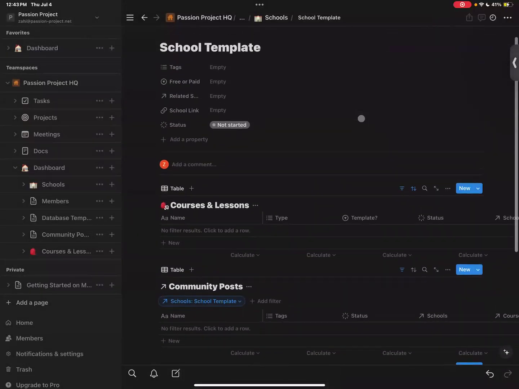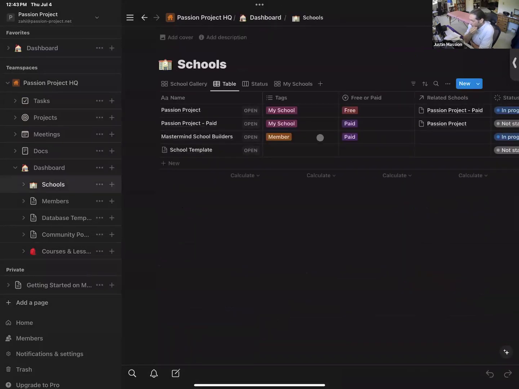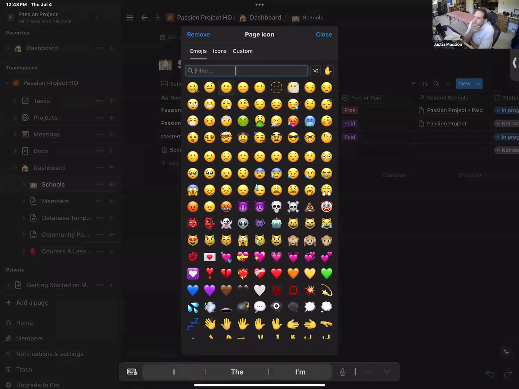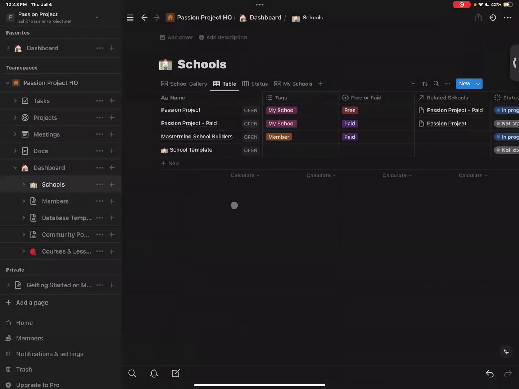Done. And let's go back to the school's database. So go back a step. And now what we're going to do is turn this into a template. So go ahead and give an icon for the school. You can click on that little icon there. I would just use the school picture. It's one of these.